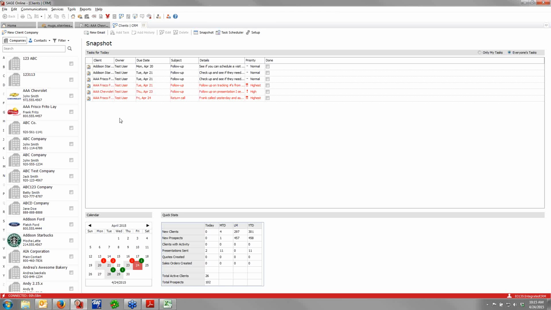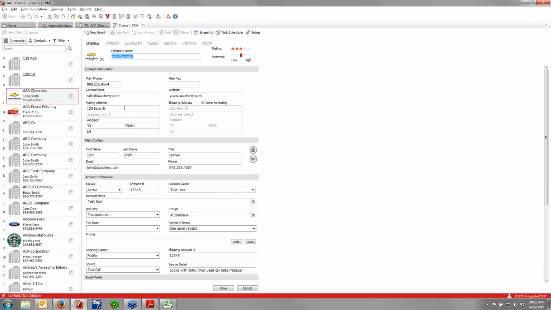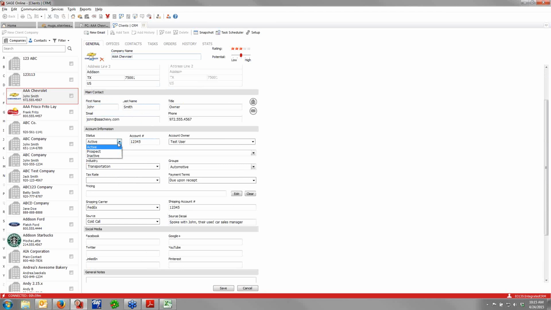So say we actually go over to one of these clients, and it's AAA Chevrolet. This is my client that I just sent this presentation to. So as I highlight them on this left-hand side, I can come down and it'll give me my phone number, website, all the mailing address, all that information is right there available. But if I hit Edit down on the bottom, this allows me to do just that, edit everything that I want. So this is where I can upload my customer's logo, change the company name, and as you go through, you can see the status. I can make them active or a prospect or inactive. And again, all this, what I'm putting in here is what's going to funnel over into ISIS.